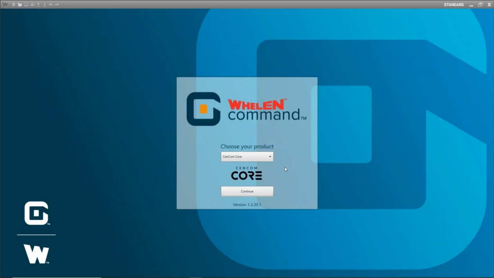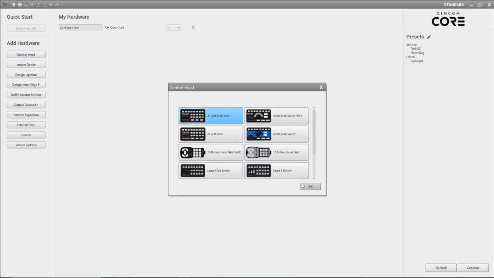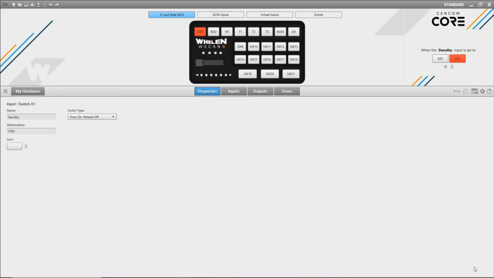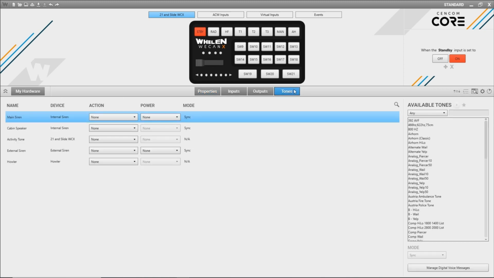In this episode, I'm going to talk about CENTCOM Core's Tones view. So going in, I'm just going to grab a control head, an external siren, and a howler, so I have all the siren bases covered, and we're going to go forward and go into the Tones view.